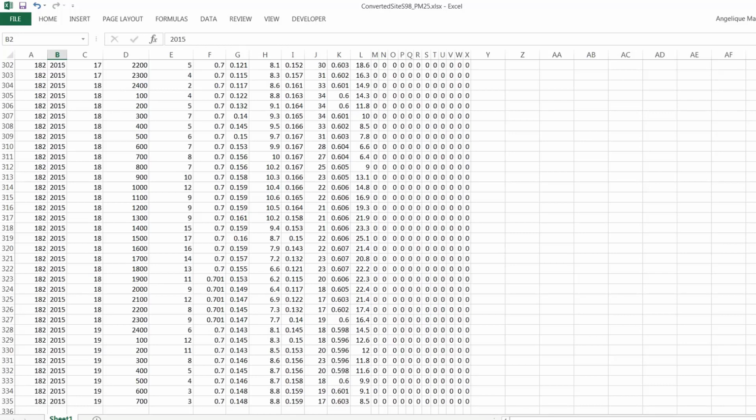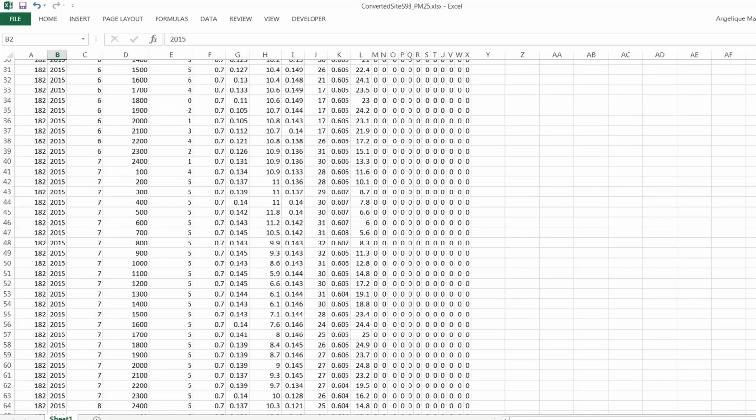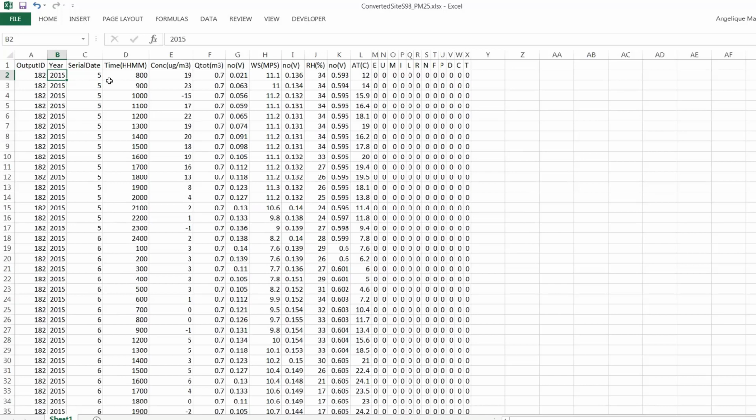So I write in my logbook, this is my file name, Converted, site S98P25, XLSX. I write down there's a total of 334 records. I write down that the date started on January 5th at 8 a.m. and it ended at January 19th at 7 a.m. And in my imaginary sampler manual, it tells me that those times are start times. So I write down that the times are start times.